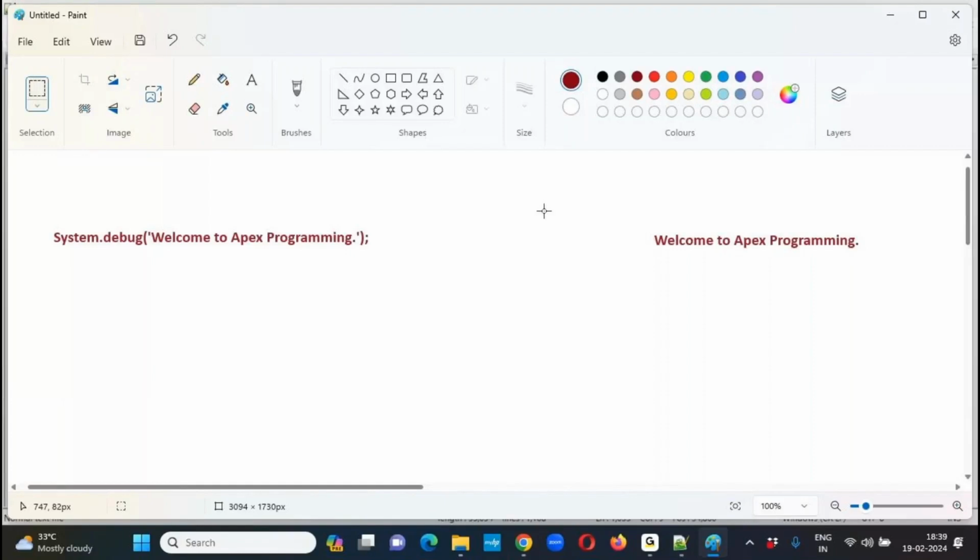Suppose I want to print this same message two times on my debug log file. What can we do generally? We have to write that same statement one more time. Then it is going to print that message a second time also.